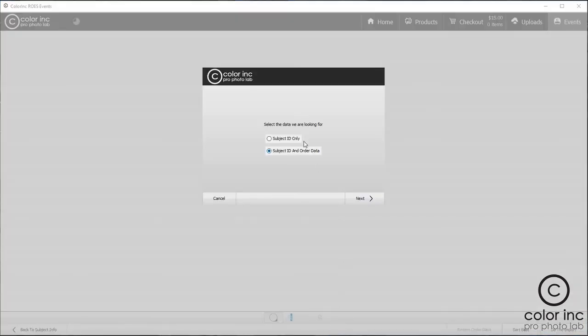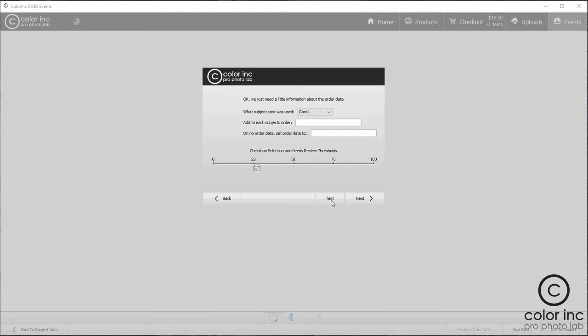In the next window, choose Subject ID or Subject ID and Order Data, and click Next. On the window after that, you will confirm which type of subject card you used and set some automated order data as well. In this window, you can also test the quality of the QR subject card images.